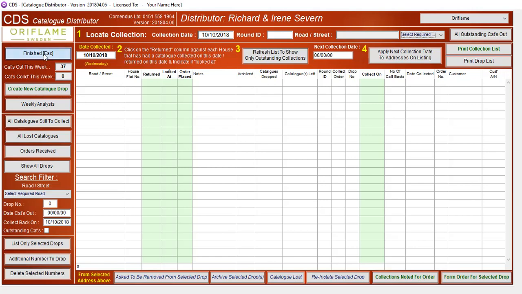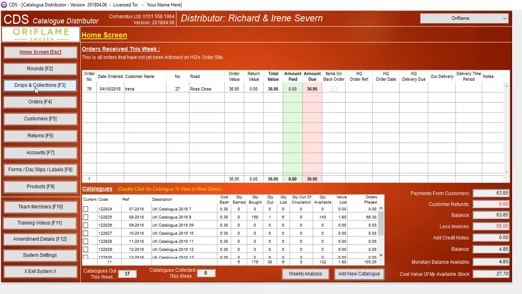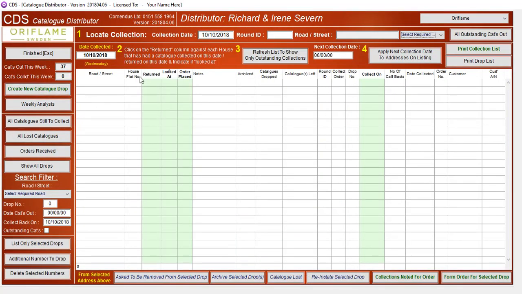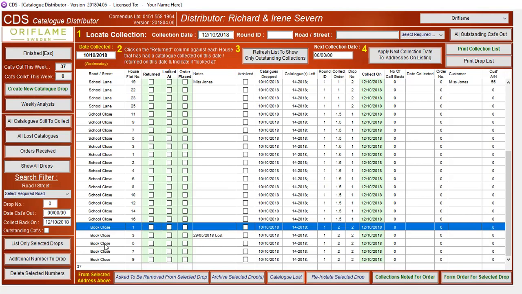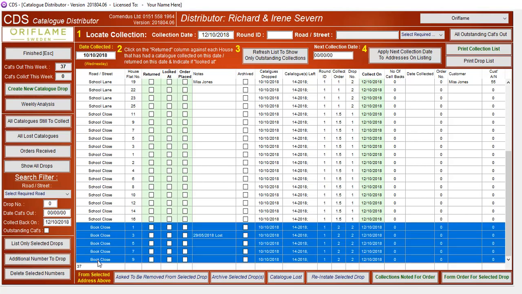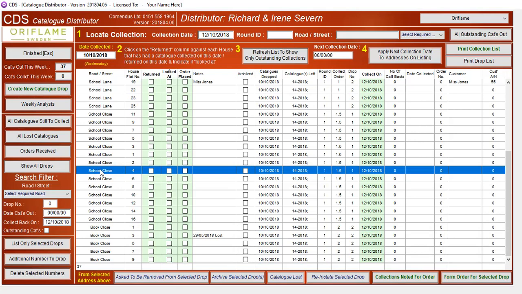So again, bear in mind that when you're going to your drops and collections, that screen is defaulting to today's date, showing you what you need to collect. So if you've created a drop and you thought, crikey, I didn't mean to do that, or I need to remove items, simply locate the drop by the date. So we can put the 12th of the 10th in. That will bring the listing up, and then you can remove or add as needs be from within that.